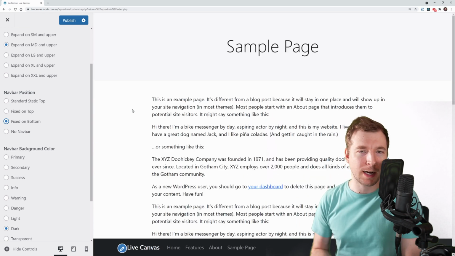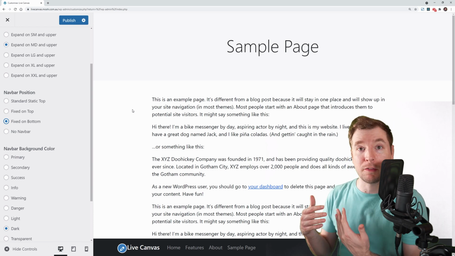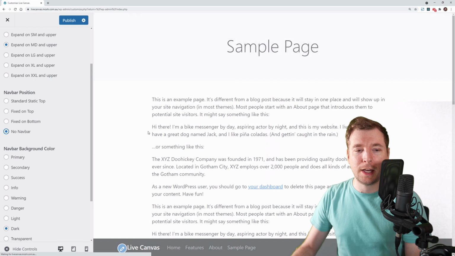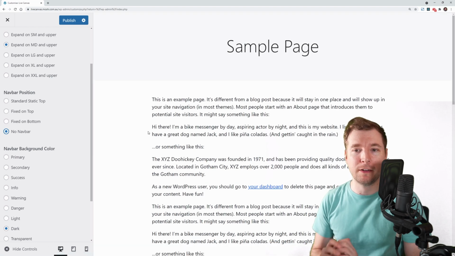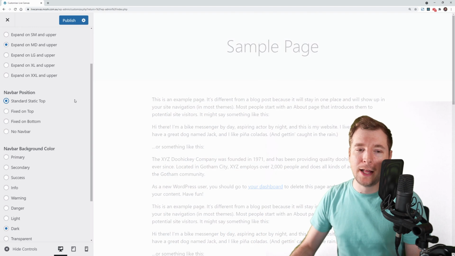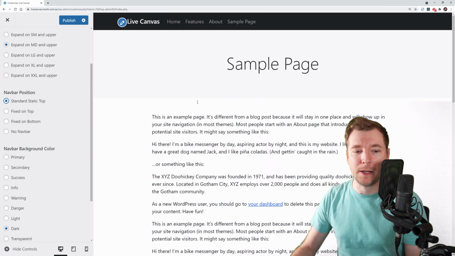This depends on the kind of site you're making, but if that works with the site you need, then that might work for you. Finally, we might want to have no navbar in case you have a custom setting on, but this is just for your preference. I'm going to leave it at the standard static top for the time being.